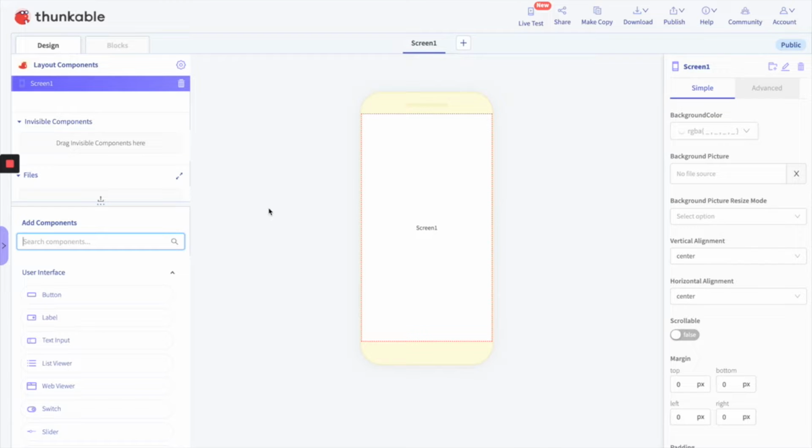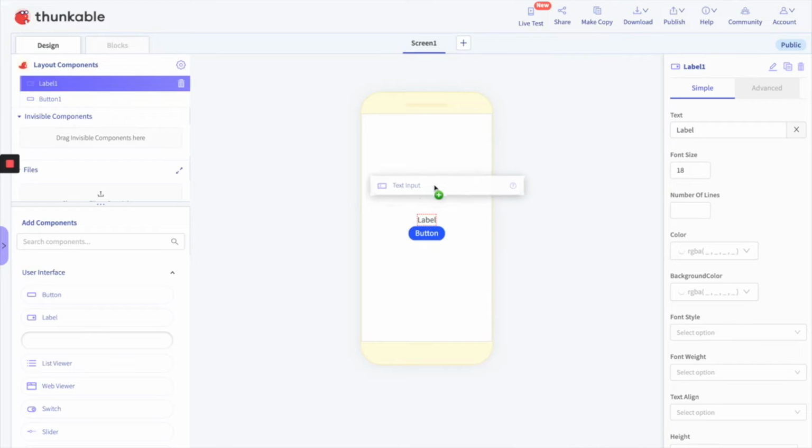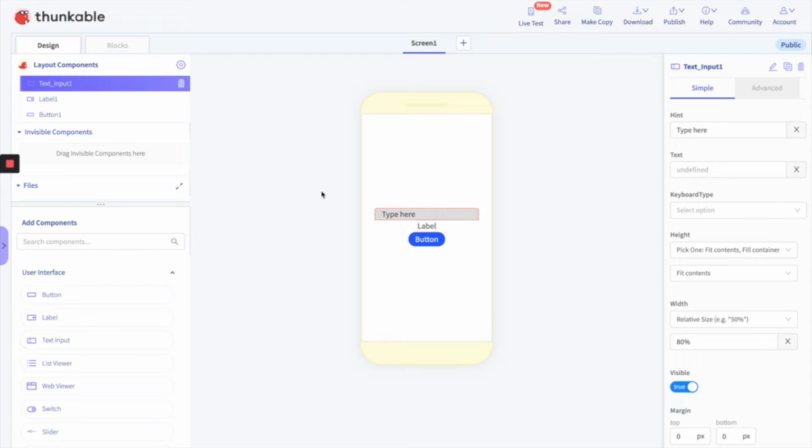Hi there, Thunkers! In this tutorial, we are going to learn how to move different components around in your app. When you add a component into your app, it will usually stack on top of other components. But what if you want to be able to move a component anywhere on the screen?